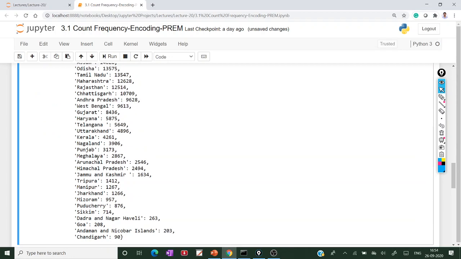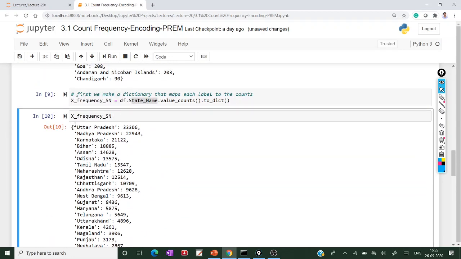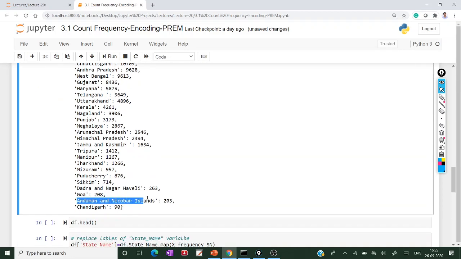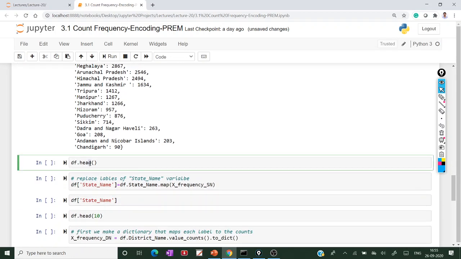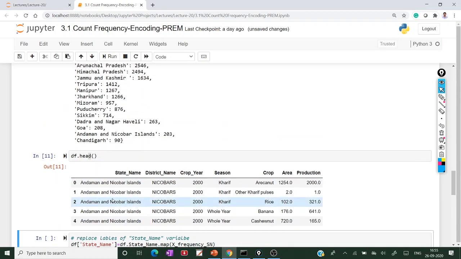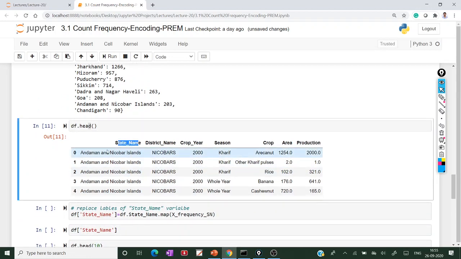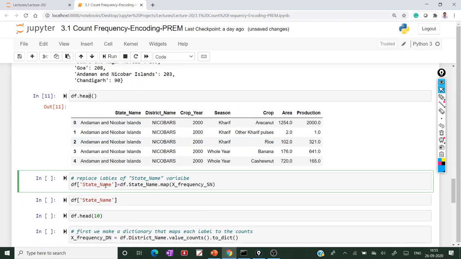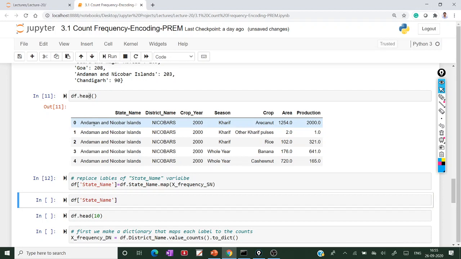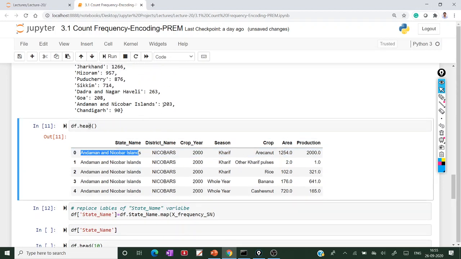So wherever I have Uttar Pradesh, I am replacing it with this number. Wherever I have Andaman Nicobar in my data, I simply replace it with 203. This is my given data under the state name, 0th observation, Andaman Nicobar Islands. When I apply this, I replace the labels with frequency. Instead of Andaman Nicobar, I am replacing it with this number.